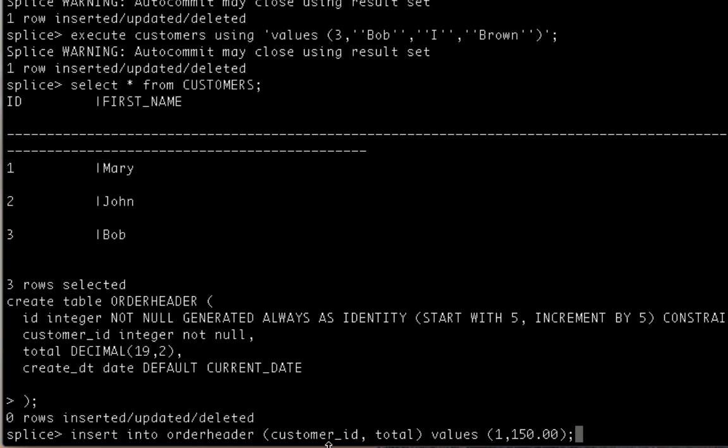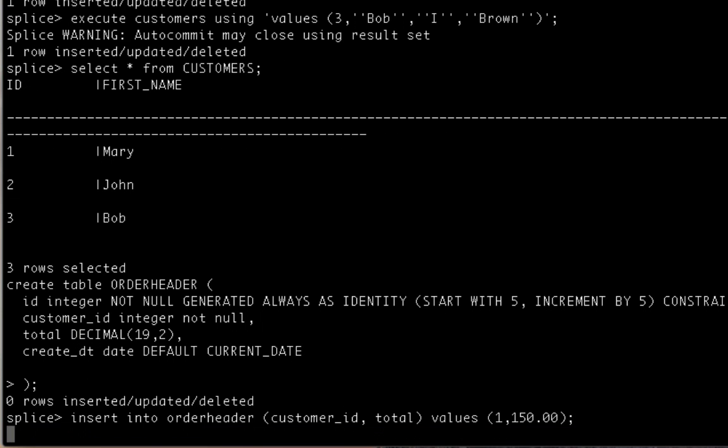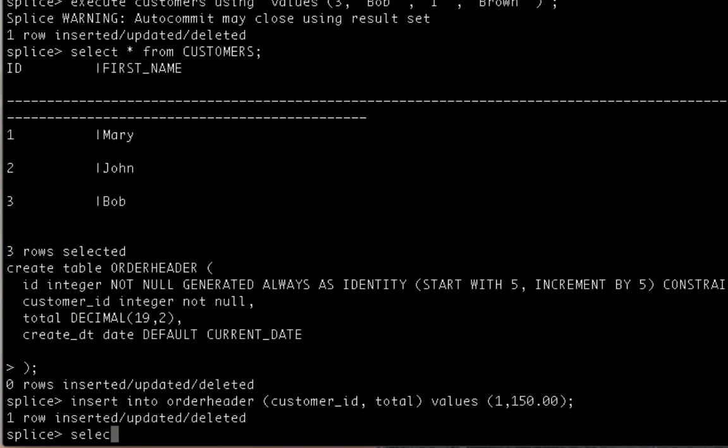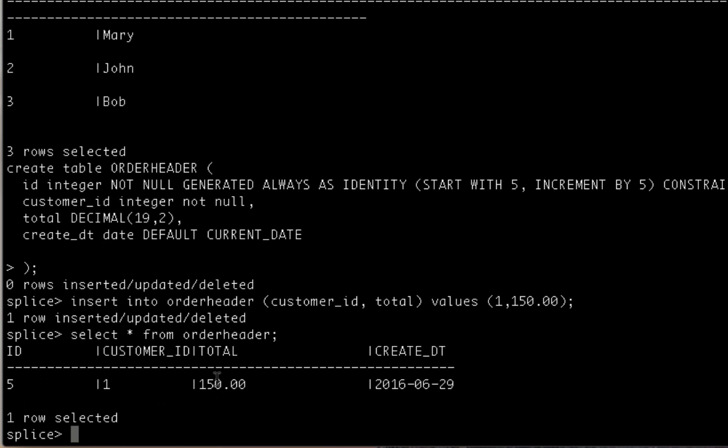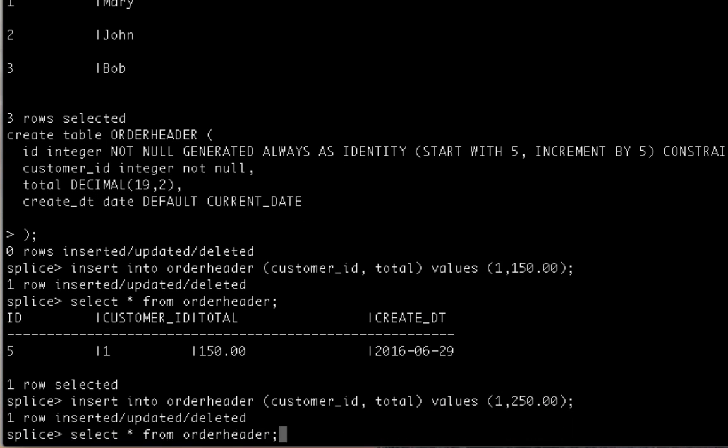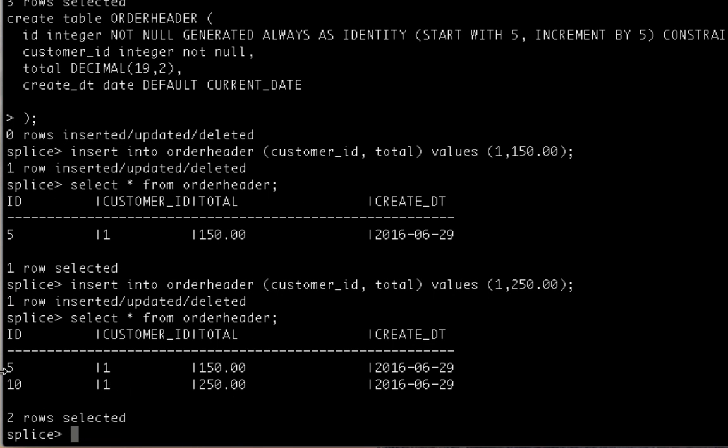And in this case, we're just specifying the customer ID and a total. And if we select out of that table, we'll see that we have a value ID starting at 5, and the create date's been defaulted. Let's enter in one more order, and let's see now the expected ID is 10.